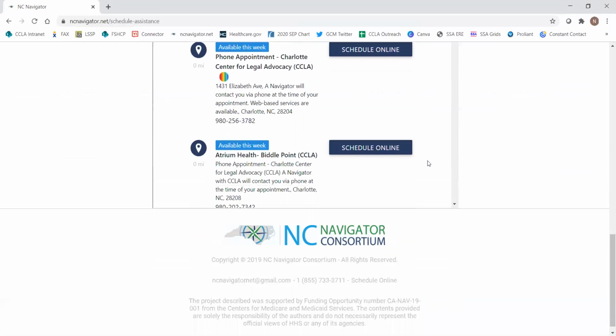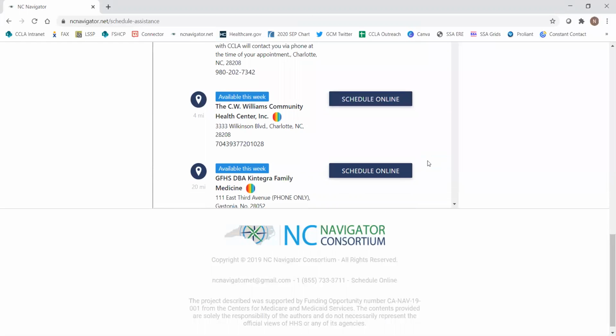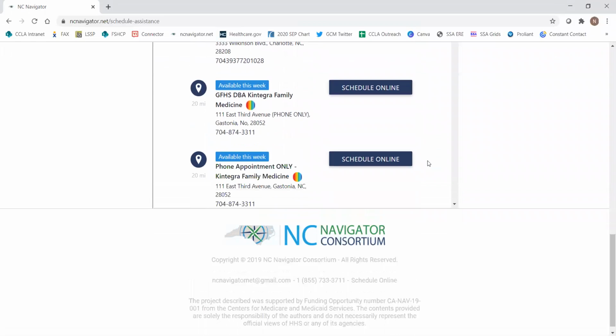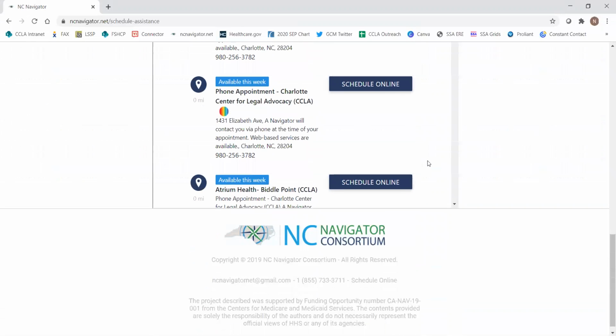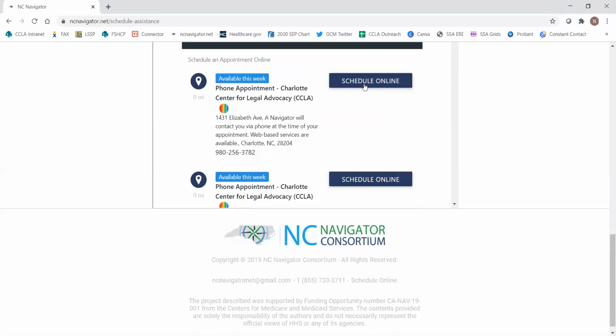You'll also see if you go down a little bit further, there are a few other locations, but you don't need to worry about those locations. What I really want you all to do is just focus on these top 2 schedules, and that's where you'll be scheduling the appointments. Again, you can click on either one, it'll get you to the same place.